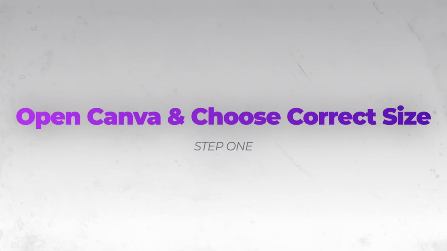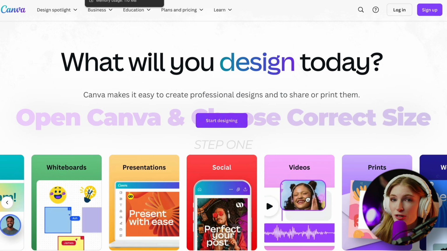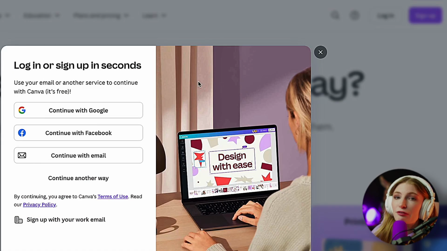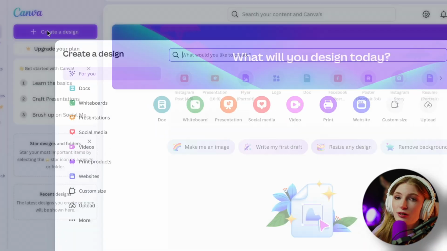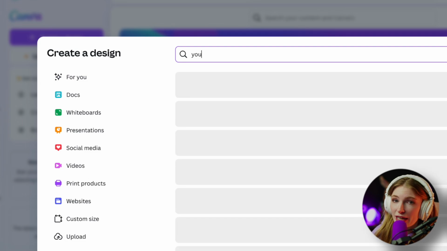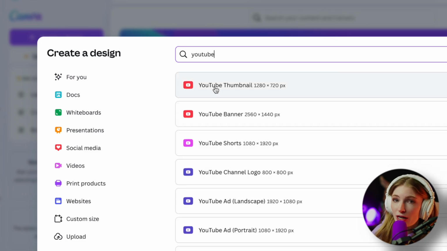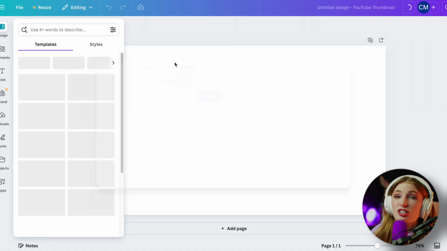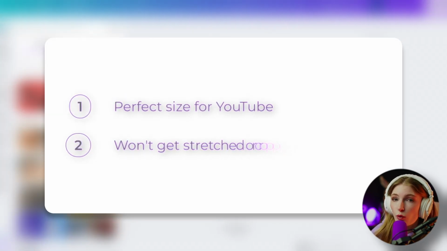Step 1 is to open Canva and choose the right size. First, head over to canva.com and create a free account if you don't already have one. Once you're logged in, click Create a Design and choose YouTube Thumbnail, which is automatically set to 1280 by 720 pixels. This ensures that your thumbnail is the perfect size for YouTube and won't get stretched or cropped.